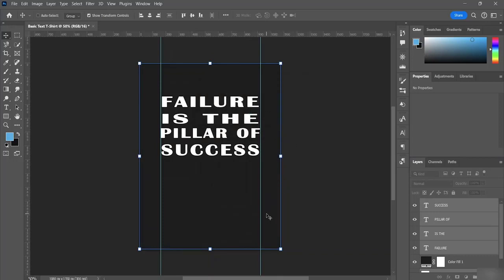Now it lets me keep a good note of this particular place. After that, the next thing I'm going to do is merge this thing down. Once I have aligned all of this, I will merge all of these layers.